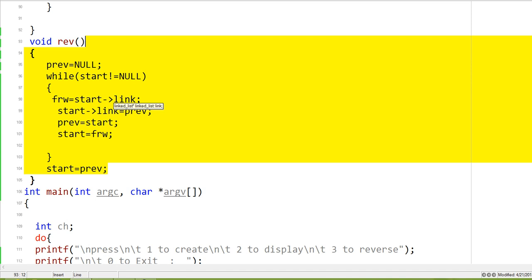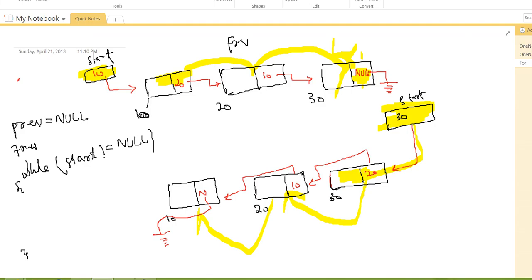Now you may wonder, if we have only one node, what are we going to do at that time? Because maybe we have only this node, I mean this is null. So we are saying forward is equal to start arrow link. That means forward will have the null in it. So we have to see that situation also.